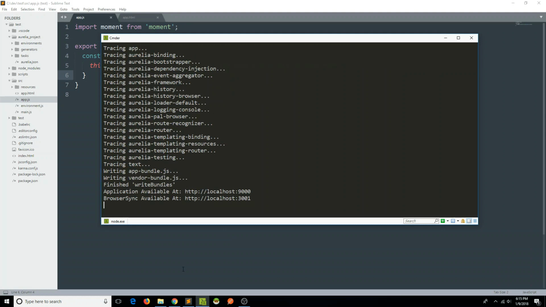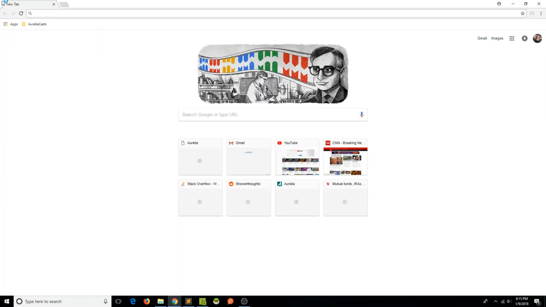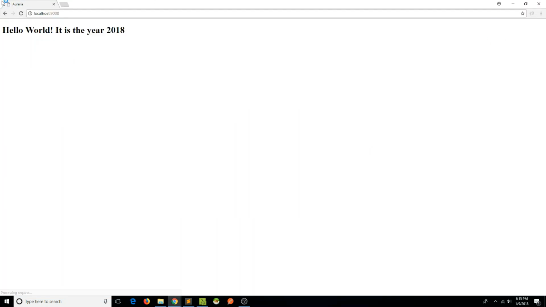So now that the application is bundled, I can go to my browser and go to localhost 9000. And sure enough, it says hello world. It is the year 2018. So we're successfully using the Moment package. Pretty cool stuff, not super challenging.